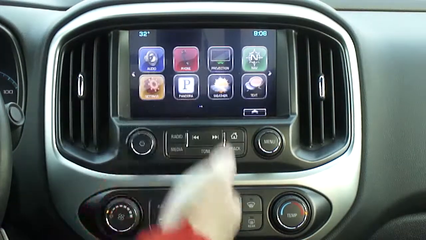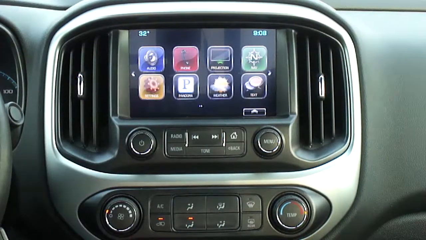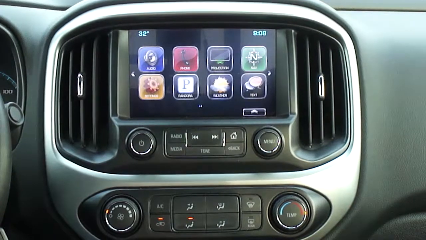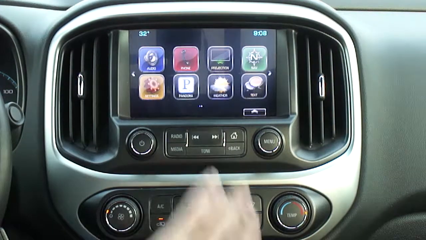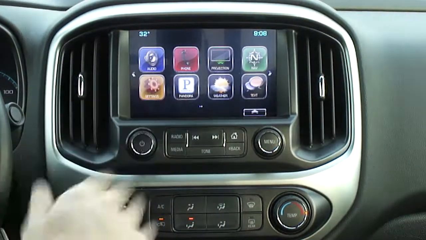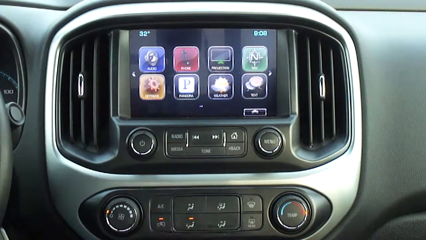So let me know what you guys think about the Chevy MyLink system in the 2016. Do you find it user friendly, or do you feel like there are other infotainment systems out there that are a lot more user-friendly compared to this one? For me, I would say this one works for me.